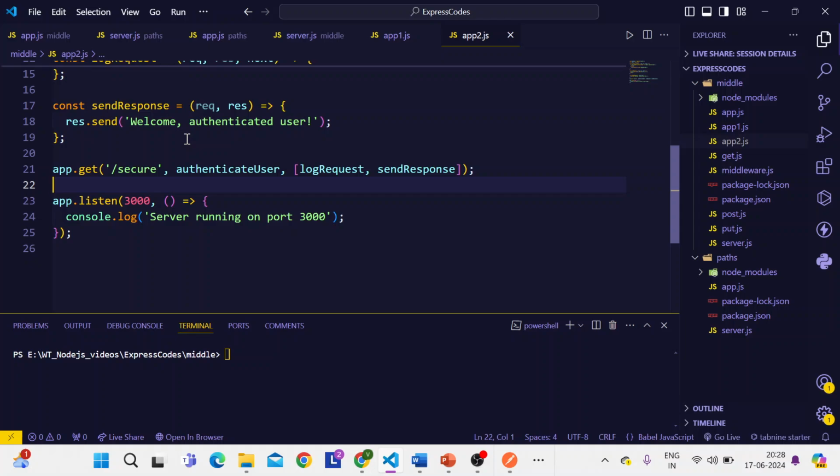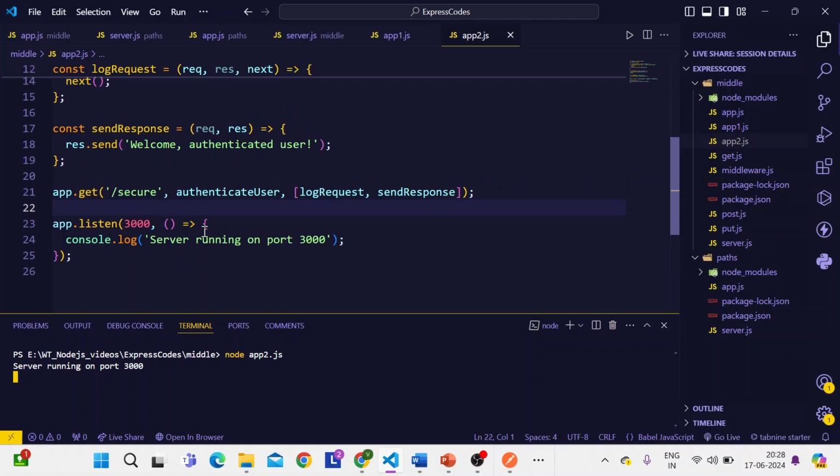Now, in order to test this, let's use Postman. Before we head over to that, let's start the server. We are in the file named app2.js. Sorry, I'm supposed to type in the console. So the server is up and running on port number 3000, like I mentioned here. Now let's use Postman.